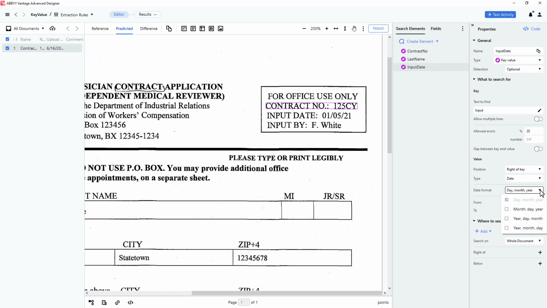I'll specify the format month, day, year, and I have the option of specifying a date range, but I'll leave that at the default values. I could also specify a search area, but keep in mind that this search area is specific to finding the keyword. I'll leave it default and search the entire document for my keyword.